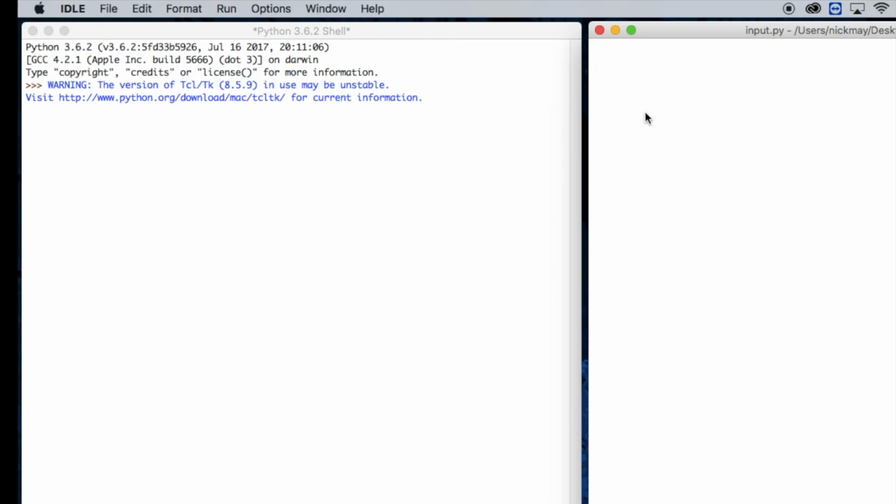In this video we're going to talk about inputs. An input is essentially where the computer program asks a question and the user has to input some information. They have to enter some information. Now in the last video we saw that we could set up a variable.